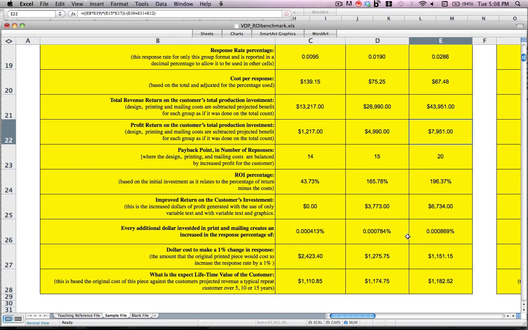The neat thing about this particular line is these are common denominators. So you really can compare these. Even though they're multiple decimal places out, you can make equal comparisons on here because it's taken out all of those variables. And then the dollar cost to make a 1% change. So to make a 1% change in our response rate, we would have to spend $2,423 to make a 1% change in our response rate.